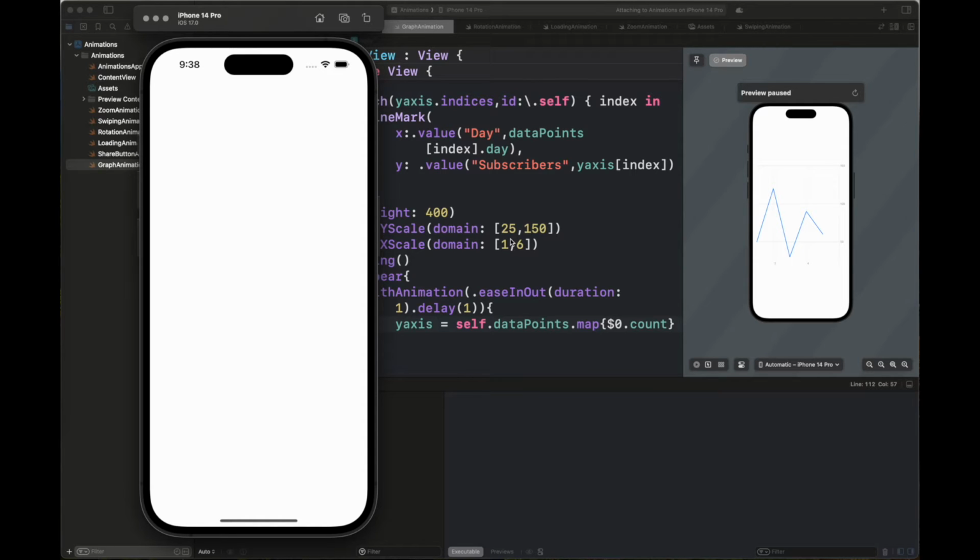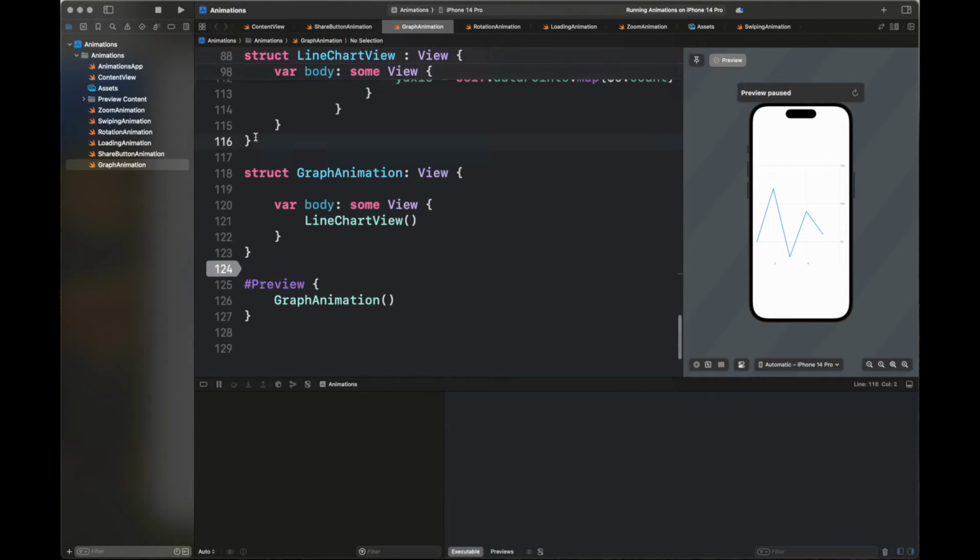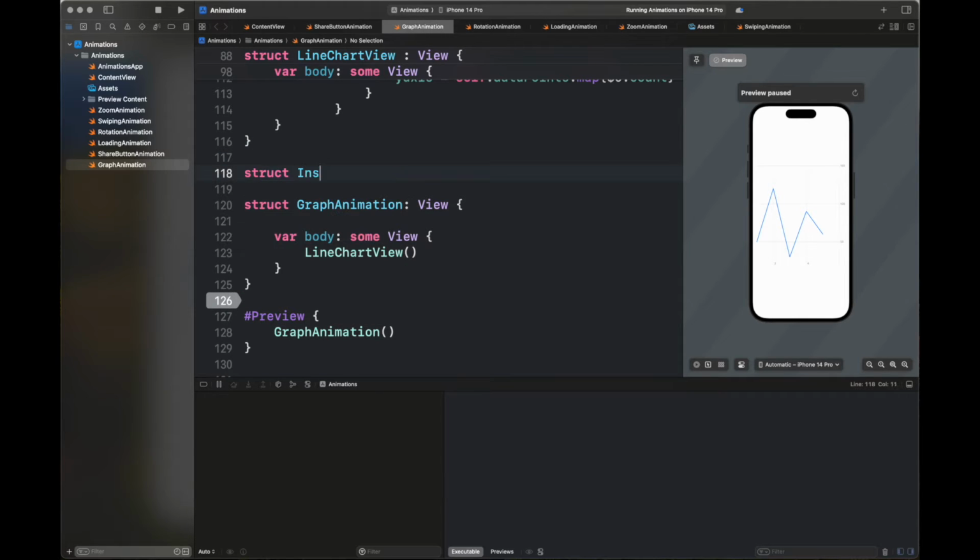It is taking some time. So this is how it's going to look inside the simulator. So we are done with the animation of 3 types of graphs. Now the last one is basically a scatter plot.